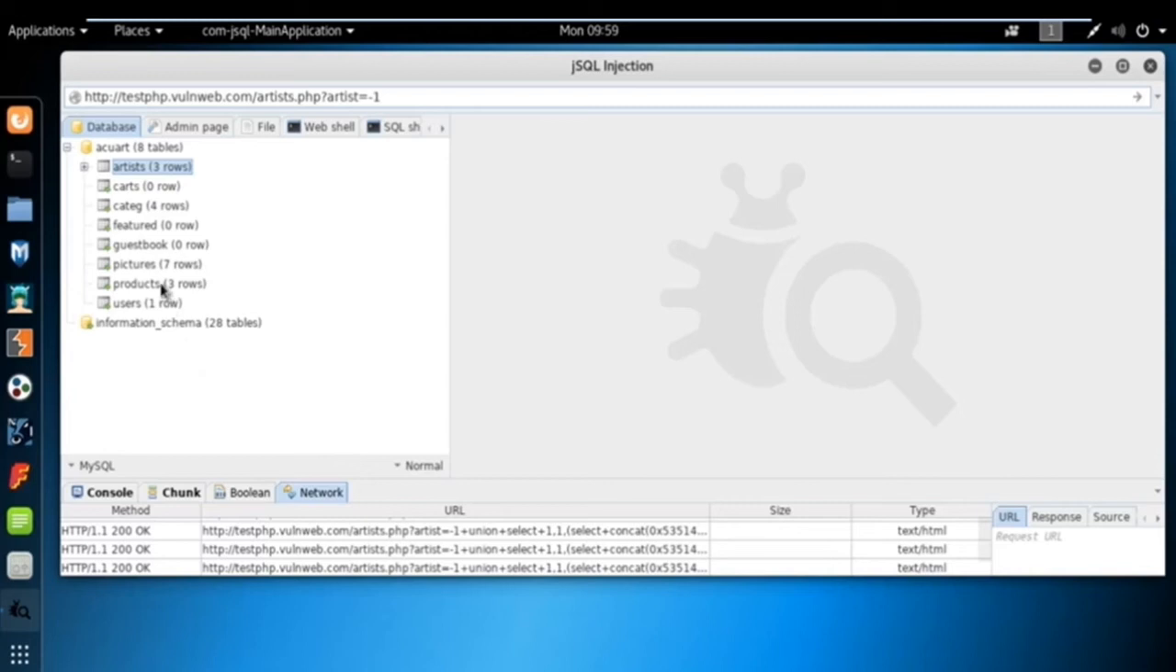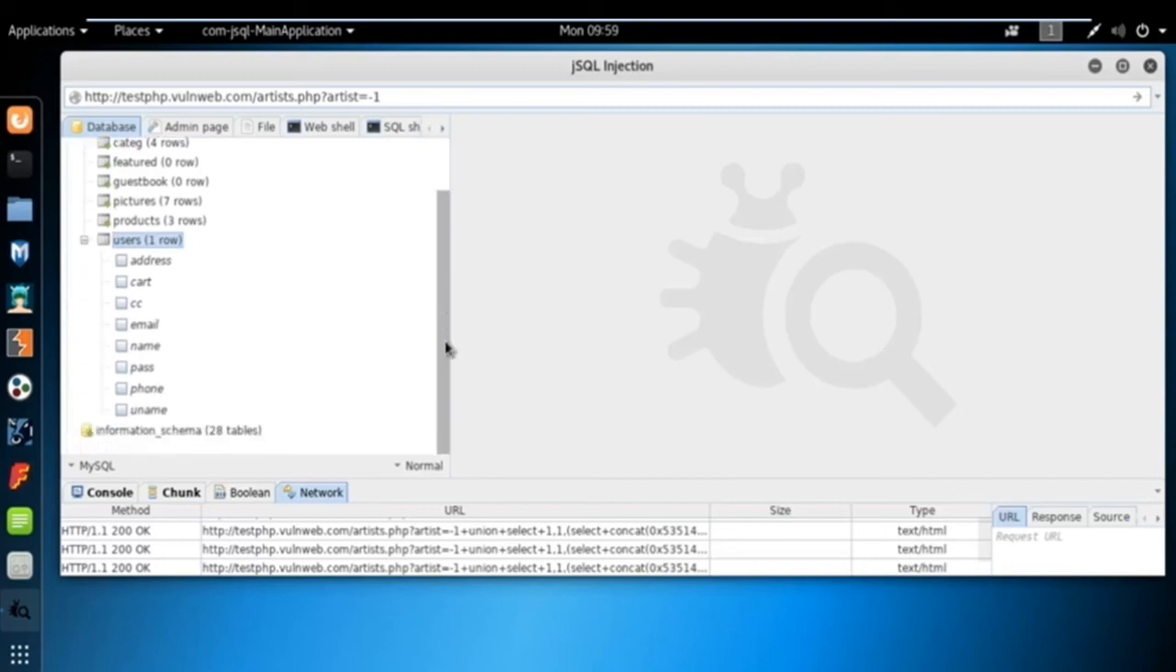You can see there is also a users table available. If you click on the users table, you will find information about the users. You can see all the information is available right here.